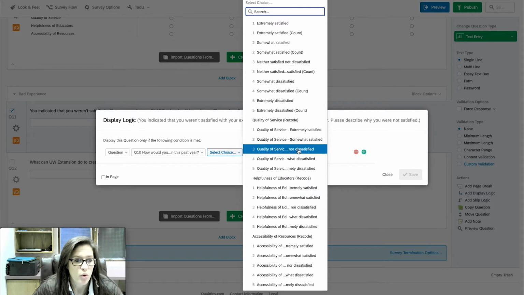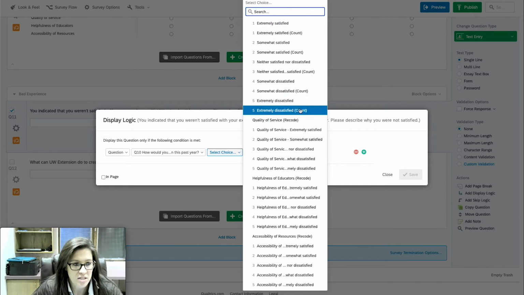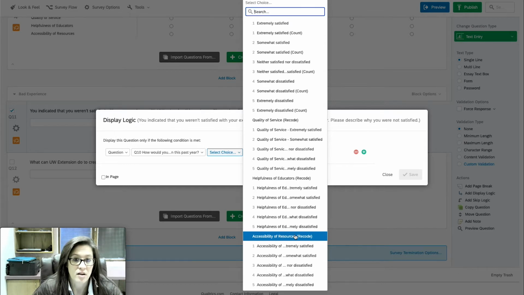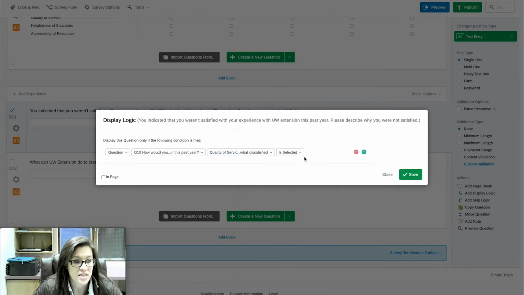Now, I want to know whether or not these people are satisfied with our service. So there are actually 2 options that show that they are not satisfied. That is being somewhat dissatisfied and extremely dissatisfied. So for each option, quality of service, helpfulness of educators, and accessibility of resources, I want to know whether or not they are satisfied for those types. So I'm actually going to create a lot of different conditions here. The first one is going to be quality of service. I'm going to select somewhat dissatisfied because if they choose that option, I want this new question to be displayed.